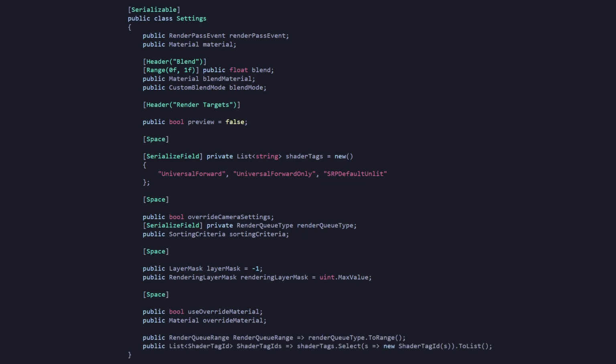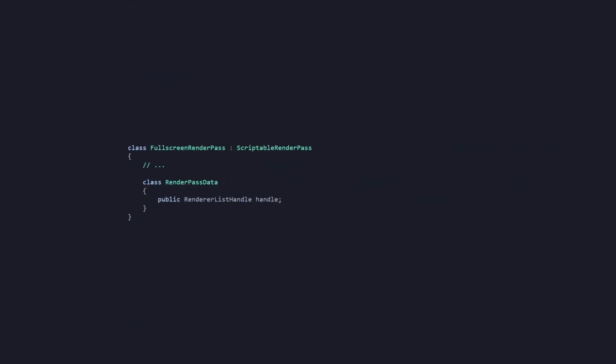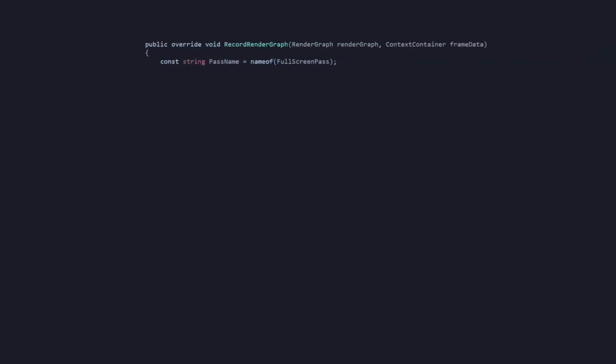And then finally, we have two helper functions that basically take the render queue type enum and convert it back to a render queue range, which is what we're going to need to use, as well as taking the strings of shader tags and converting them to shader tag IDs. Inside our full screen render pass, we need a render pass data, which will just include a handle to all the objects in the scene.